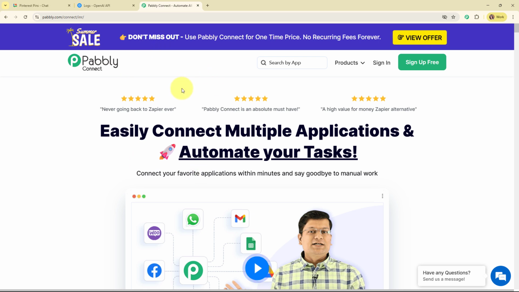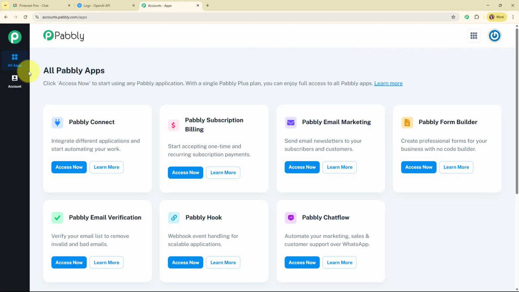So here you can see two options, that are sign in and sign up free. If you're a new user, click on sign up free and get 300 tasks every month to explore this software. And if you're an existing user, click on sign in. Here I'm an existing user, so I'm clicking on sign in. Now after signing in, here you can see the all Pabbly apps window where you can see all the applications of Pabbly. Here to integrate my applications, I'm going to use Pabbly Connect.